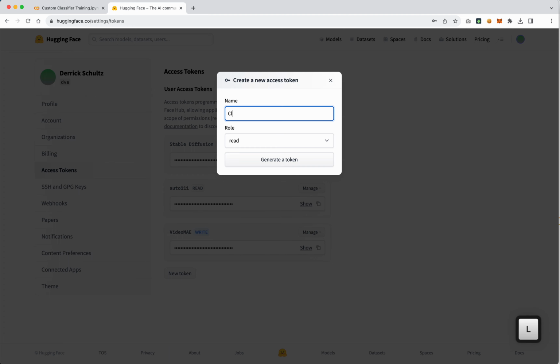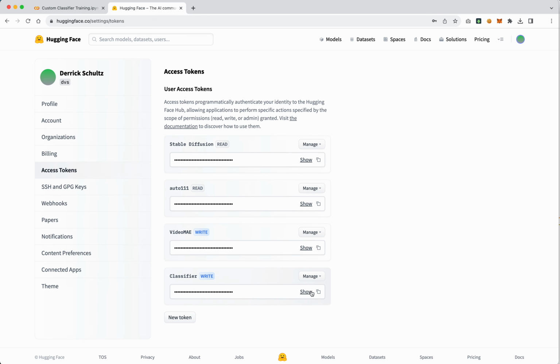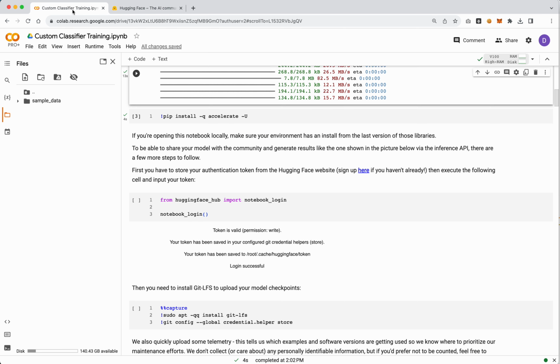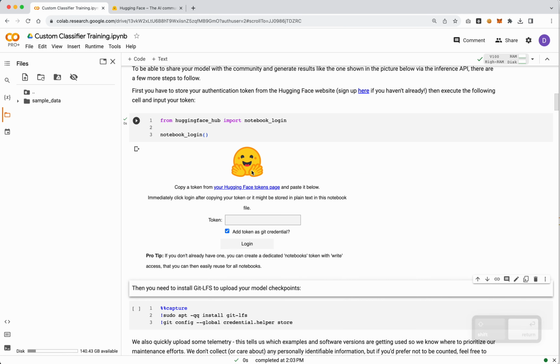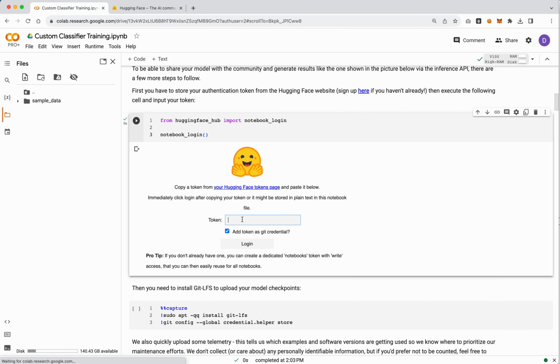We'll call this Classifier. And we need to give it a role of write as well. So you're going to go ahead and hit Generate Token. And then all you have to do is click the copy button here. So copy it, come back over to your notebook, and then run this cell. It's going to say, give us your token. So you're going to paste in that token and hit Login.